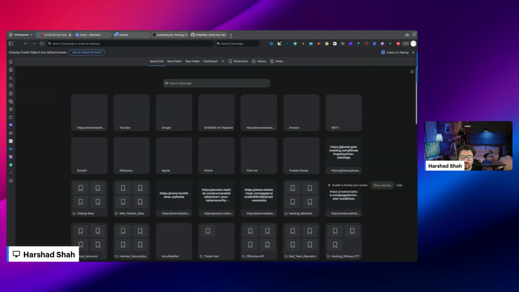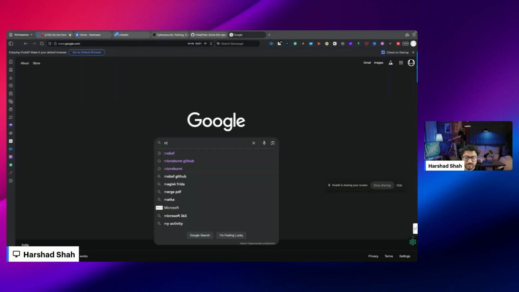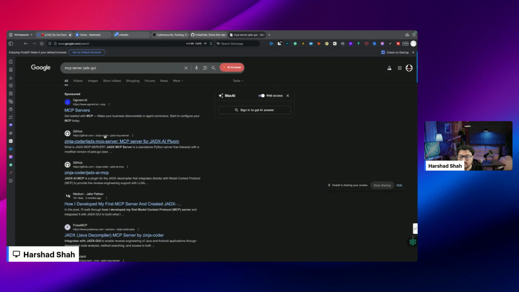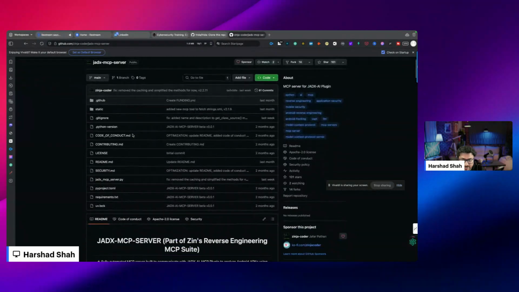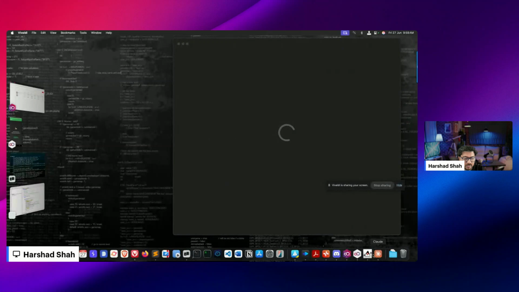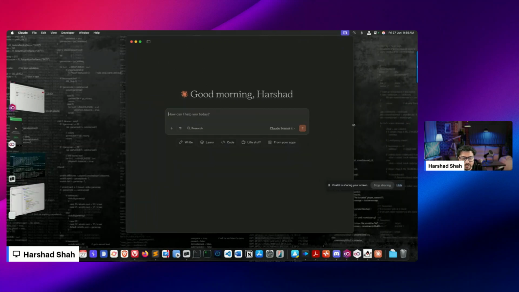If you simply go to this area here, just type MCP server JADX GUI, and here you will see the MCP server. You can download it from the instructions given here. Just download that MCP server, and then you can send a query. So in my case, you can see how I'm going to assess.